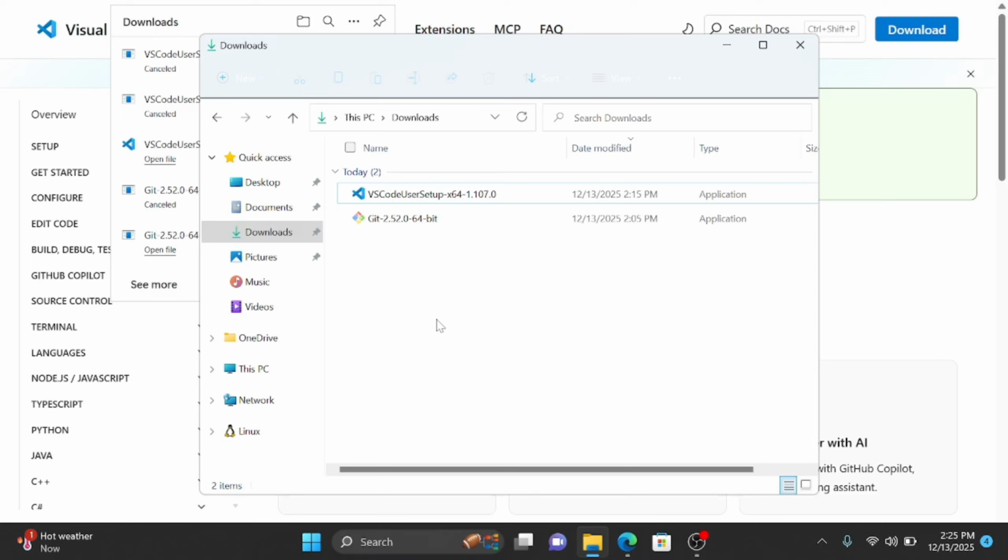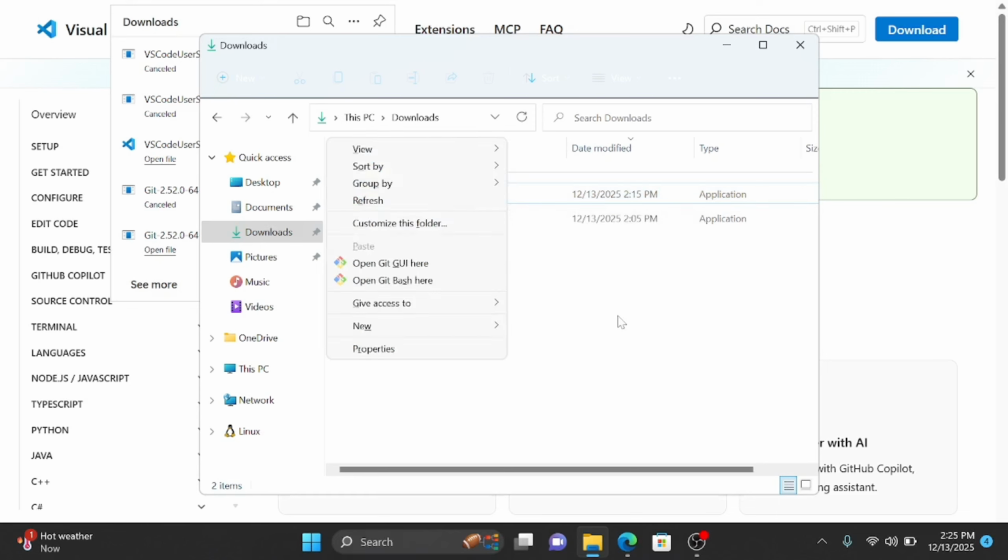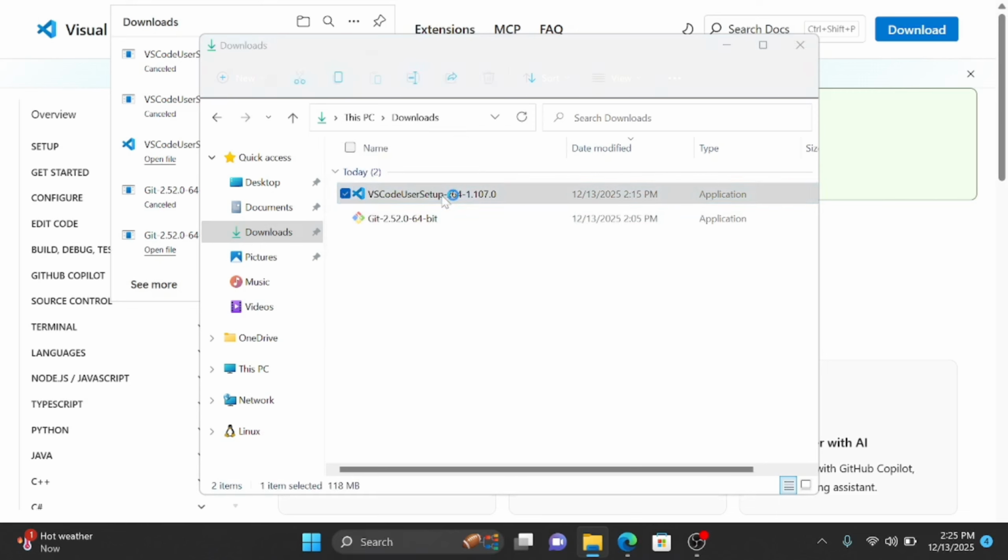Because of the size of this video, we are not going to be going fully into the setup of Git. I would want us to find other videos to go into the express details on Git. But for us, we are just going to be setting up Visual Studio Code. So I'm going to double tap and install this.